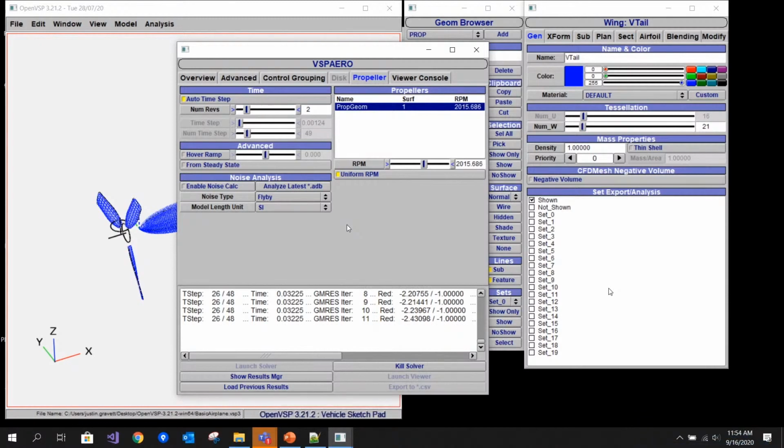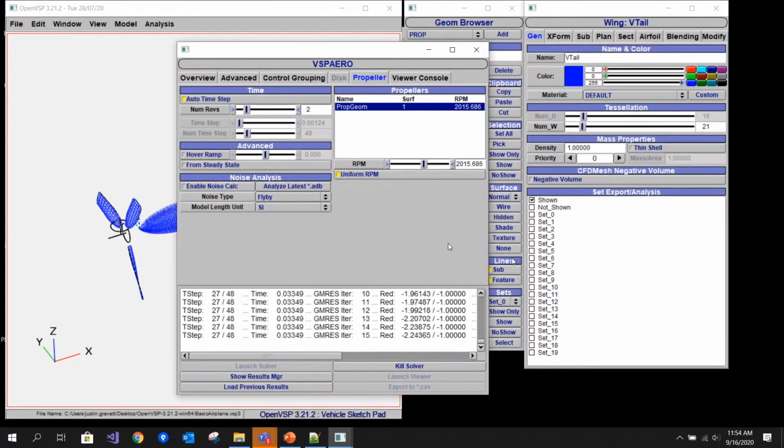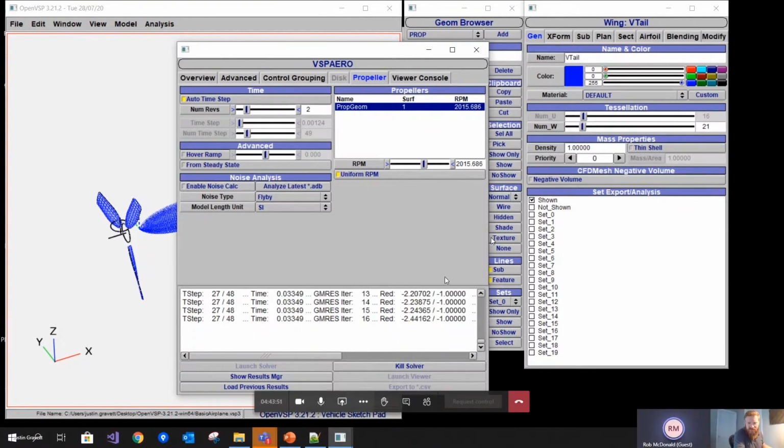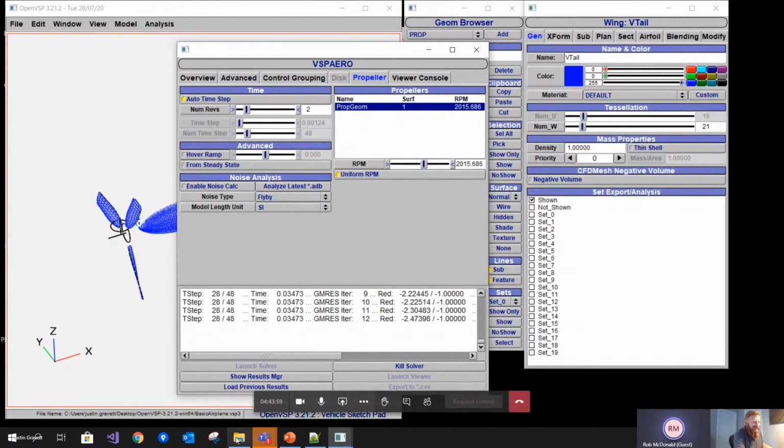I don't know if it's going to quite finish, but I think if you kill the solver, you can still see the results up to that time step, but I may be mistaken. I don't know about that.